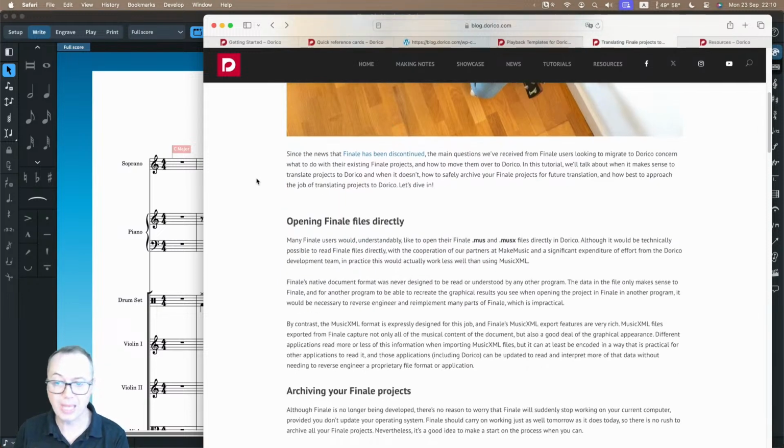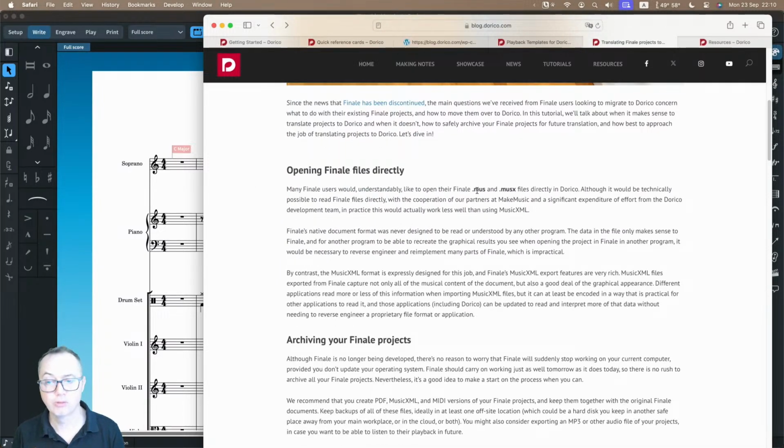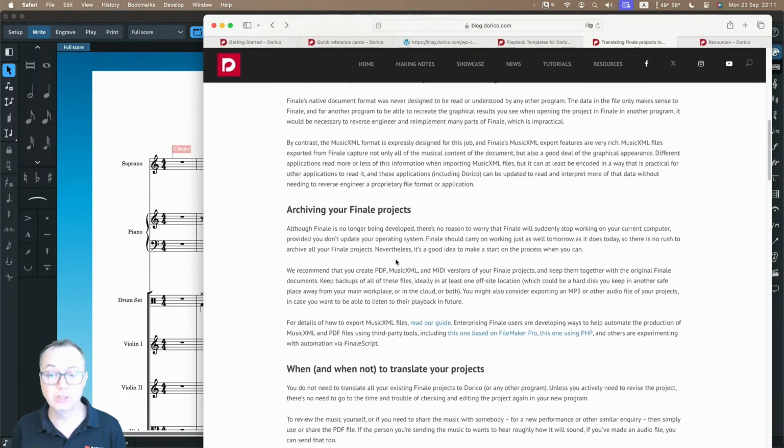So the best option isn't to open a Mus or a MusX file, unfortunately, because that file format doesn't tell us the kind of information we need to know to do all of the layout. But by contrast, MusicXML does do that. It does tell us all of the things that we need to lay things out. Now, it's not going to be exact, and there's a few things maybe we can add to make things even better, but it will get you a long way into importing things.